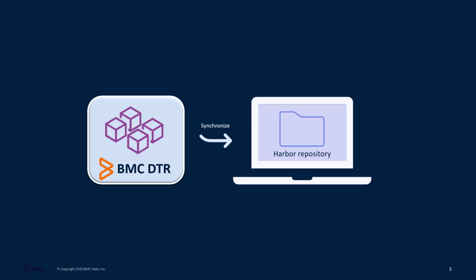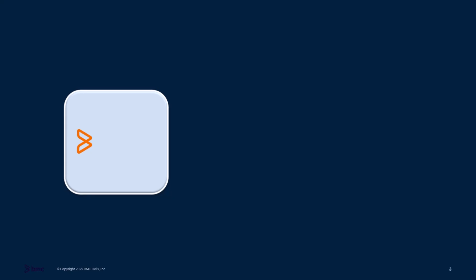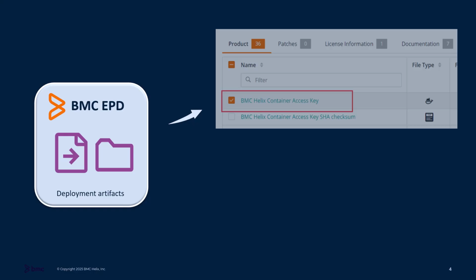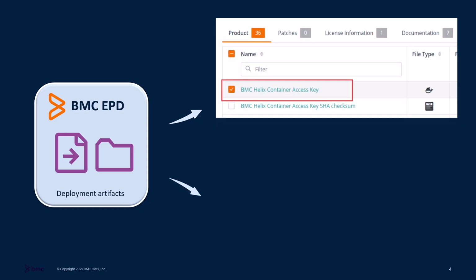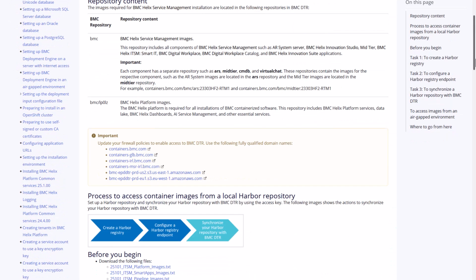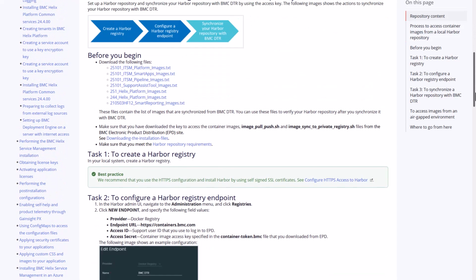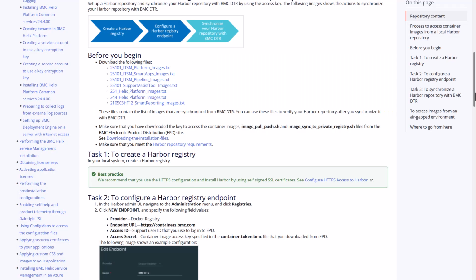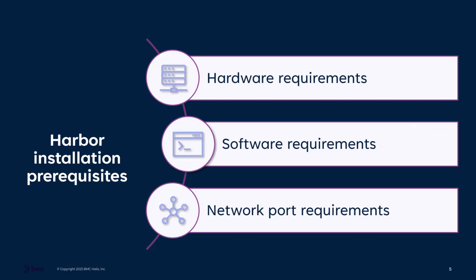Let us first see the prerequisites to set up a Harbor repository. From the electronic product distribution site, download the key to access the container images, image_pull_push.sh and image_sync_to_private_registry.sh files. Use the links in the BMC Helix Service Management deployment documentation to download the platform, pipeline, platform services, smart application, and support assistant tool image files. Make sure you meet the Harbor installation prerequisites, such as hardware, software, and network port requirements.